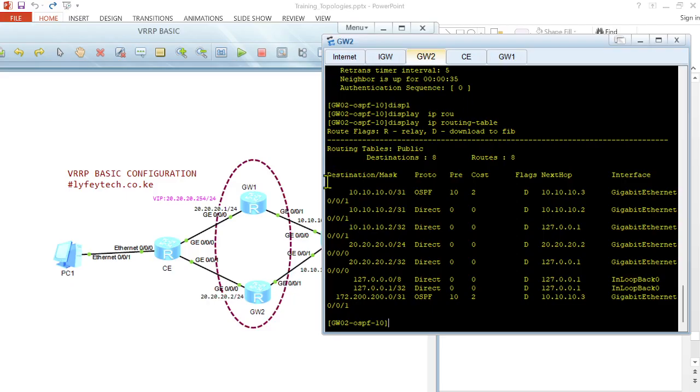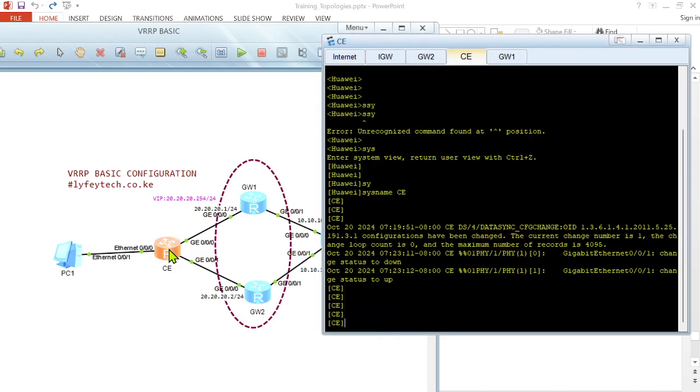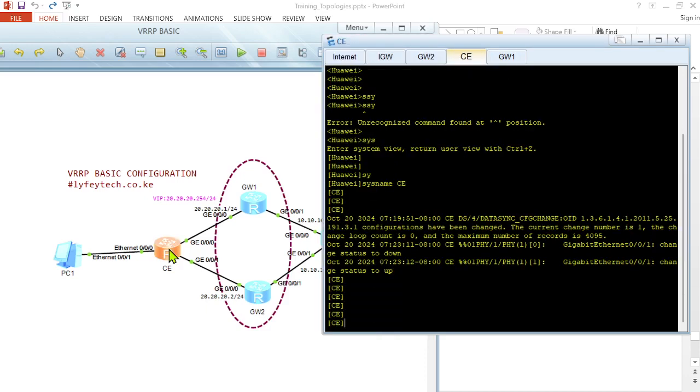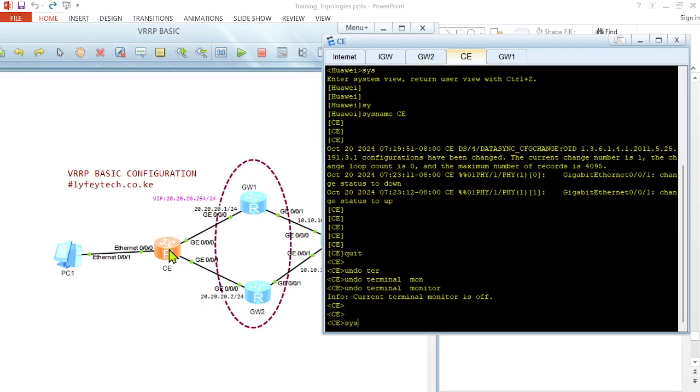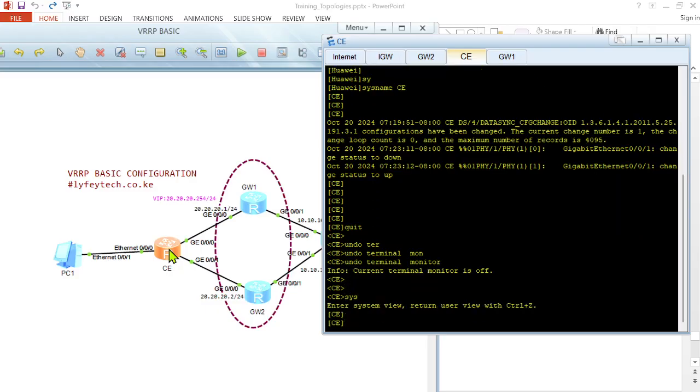Or maybe one thing that we can do is to simulate what will happen in case we don't configure VRRP first. So whenever you have a failure, the traffic will not switch automatically, because you have a static gateway configured on the PC. So one thing that we can do, let's configure our CE router. So on the CE router, let me undo terminal monitor. This one will be configured as a switch. So I'll go back to the system view, configuration view.